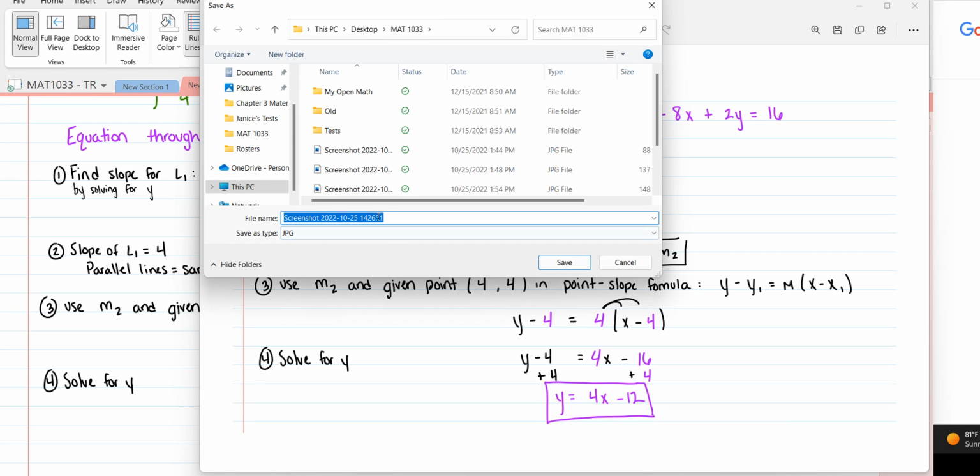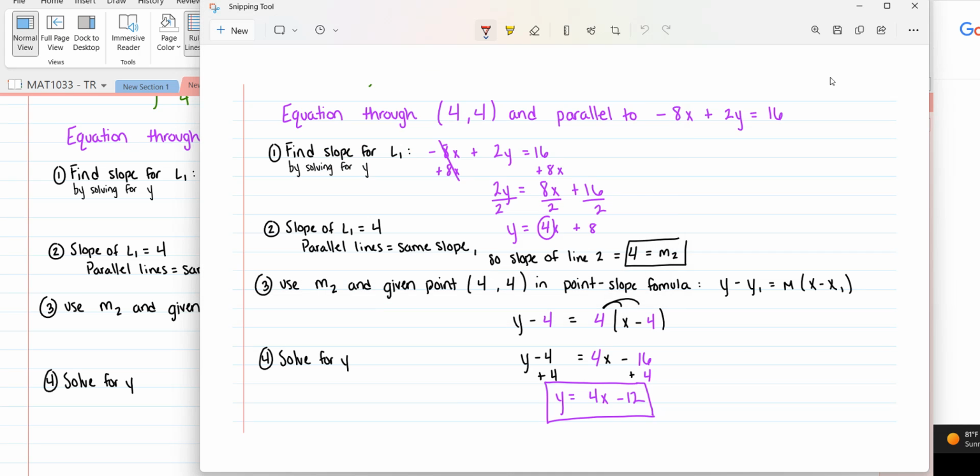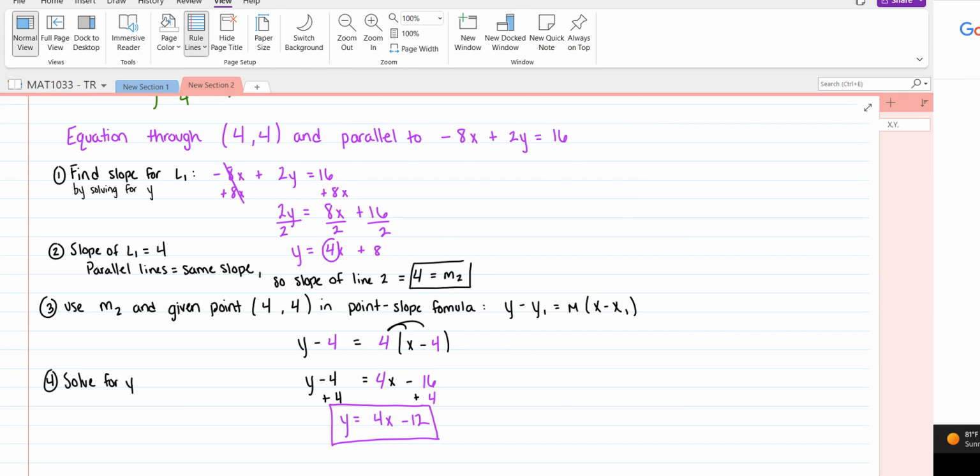I can save it as just a screenshot, or I can rename it if I like. I'm going to leave it as is because I've been doing this linearly, just by the date and time here. It will automatically save as a JPEG, so I'm going to hit save. And then we are going to go to MyOpenMath.